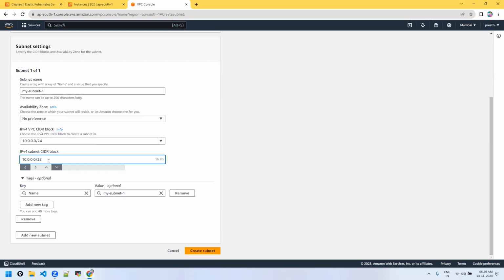10.0.0.28. So see, it is changing. Do you see that? See, 16 IPs. Here it is showing. This is 32 IPs. 42, 48, 64. Out of this, I have given this one.